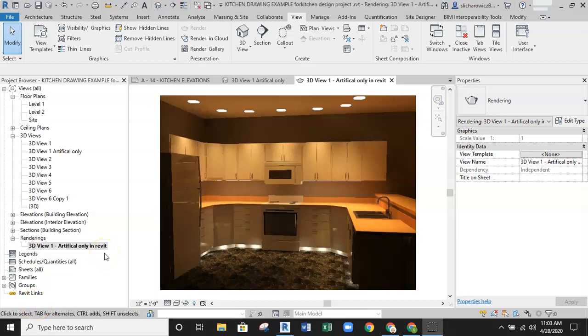Okay, in today's video, I'm going to talk you through how to work and set up a basic rendering for your kitchen design project or any project that you're looking to render. So to do this, what you see on my screen currently is a kitchen rendering that was done with artificial light only of the kitchen, and this was done in Revit itself.